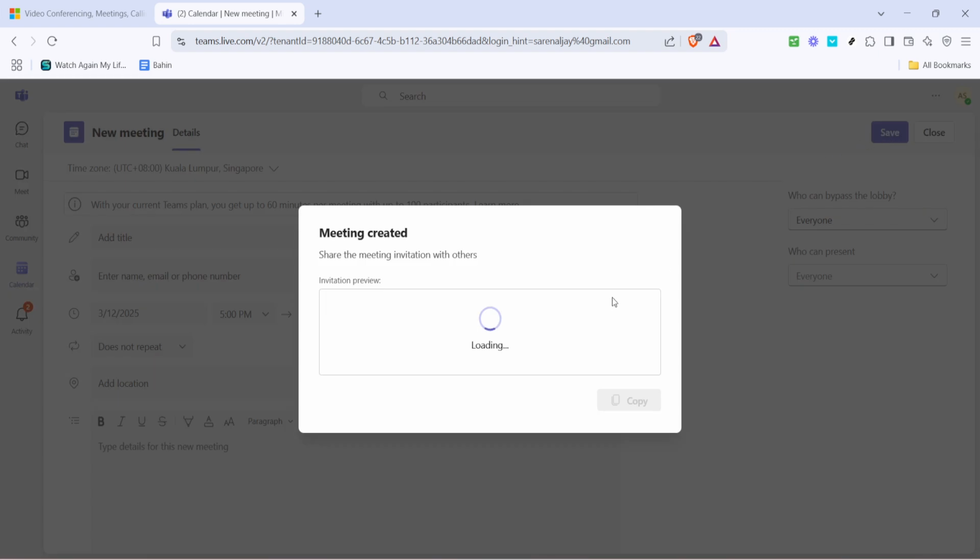Microsoft Teams also offers a useful feature to copy the meeting details, allowing you to send it via other platforms if needed. Once saved, click Copy to grab the meeting link, which can then be shared easily through email or chat for convenience. Remember, practice makes perfect, and the more familiar you become with the platform, the more proficient you'll be at using it. Now you're ready to schedule and conduct successful meetings with guests in Microsoft Teams.